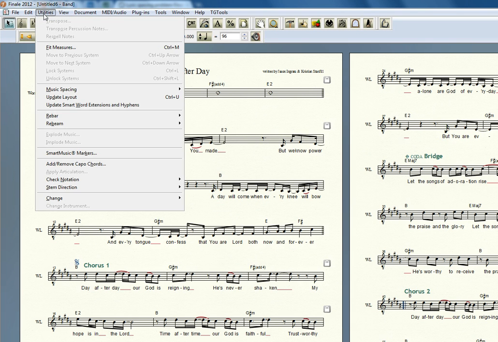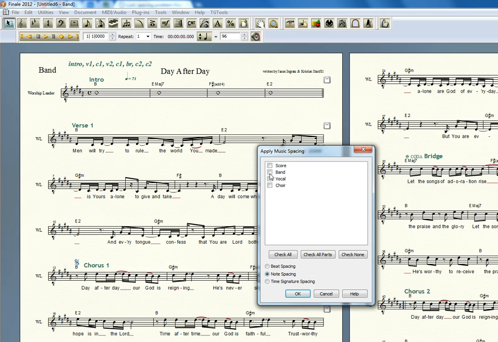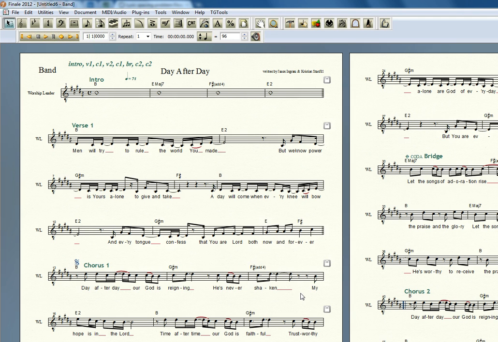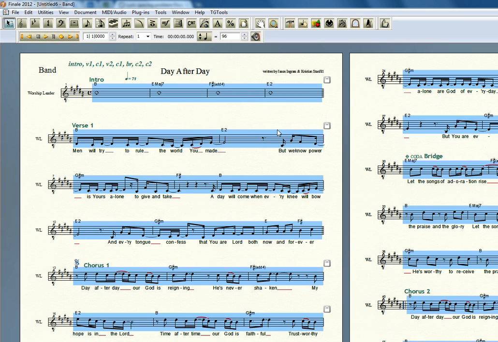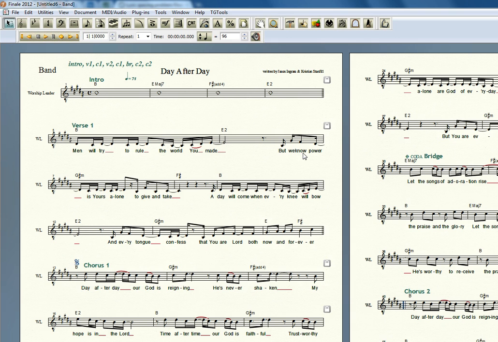And then the next thing you have to do is make sure that you do music spacing and apply that to the chart that you're working on. The shortcut, of course, for that is on a Mac, Command-4, and on a PC, of course, you have to select all, Control-4, and if you notice, that still did not change my problem or fix it.